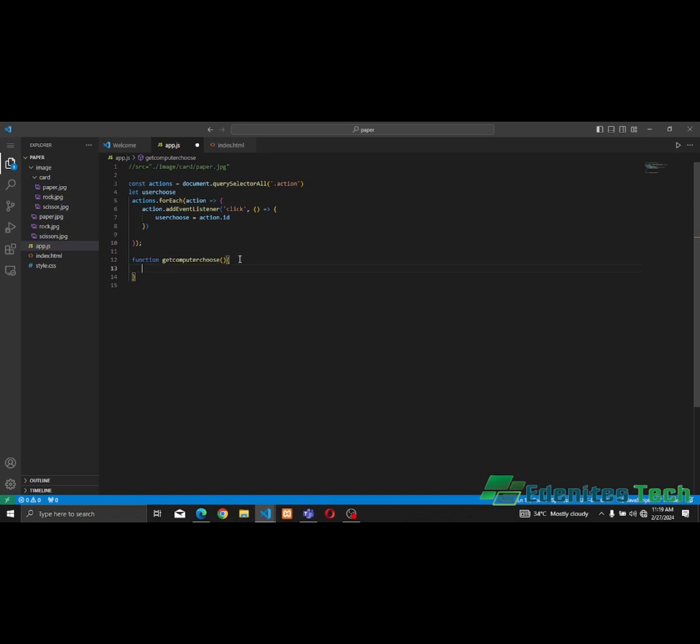So now if you notice, the choice of the computer comes randomly. There's no way of calculating what the next choice is going to be. So we are going to use the random method to actually make the computer choice pick randomly. So the first one, we are going to have a variable. Let us name this variable num.